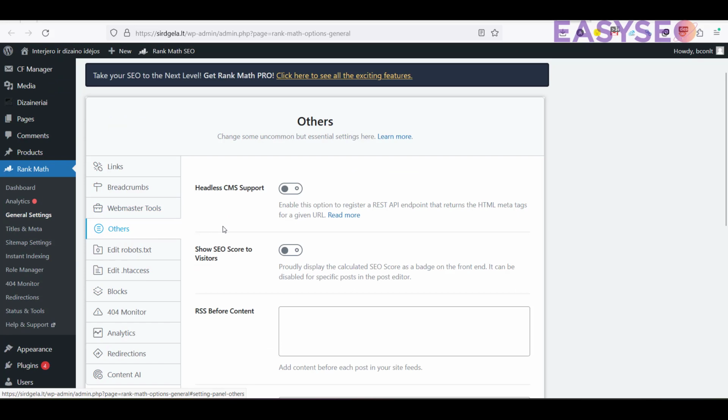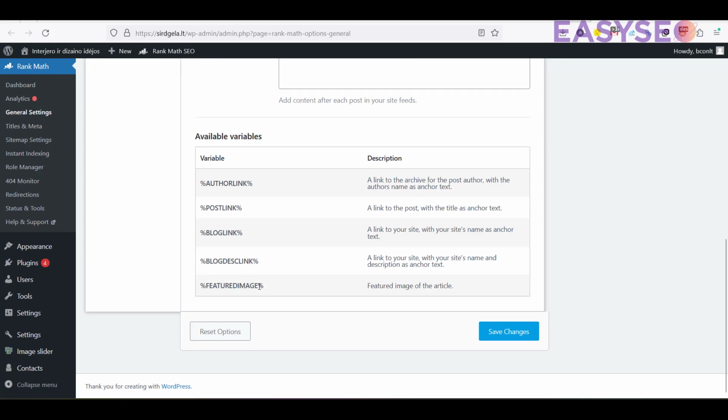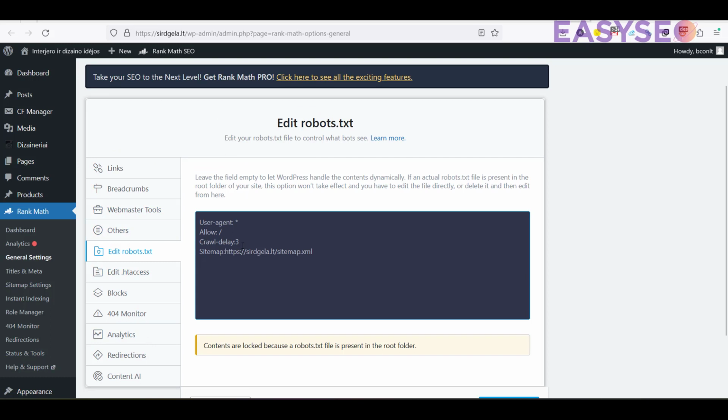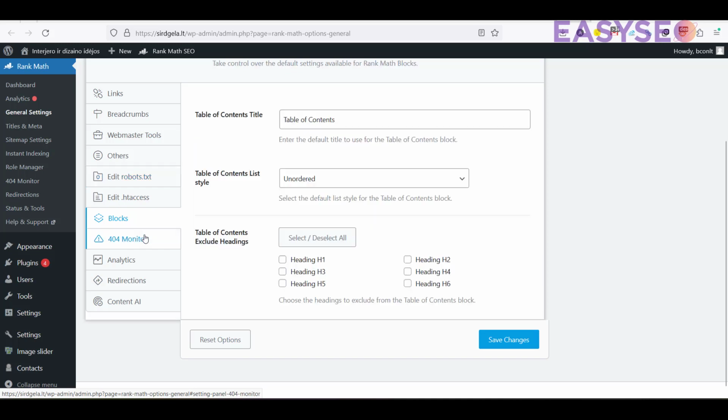Okay, let's go to others. I just leave it as it is here. Nothing is changing. Okay, robots.txt optimization. This is not the way it should be written, but I'm not going to change it now, and we are not editing it through the plugin. We also are not going to go over htaccess because we do manual setup for htaccess. Okay, we're not going over blocks.